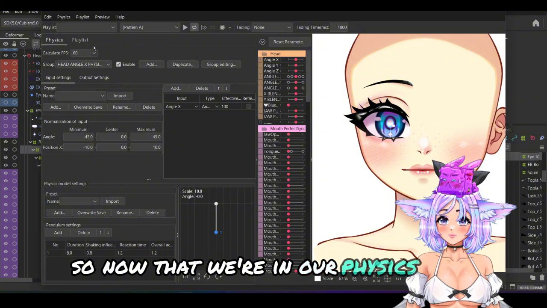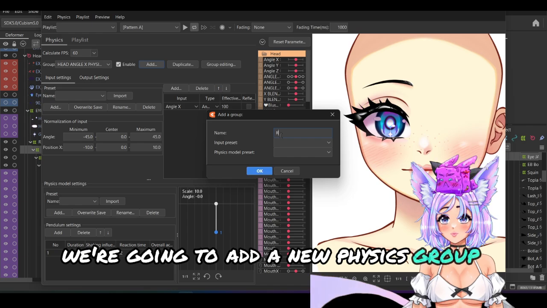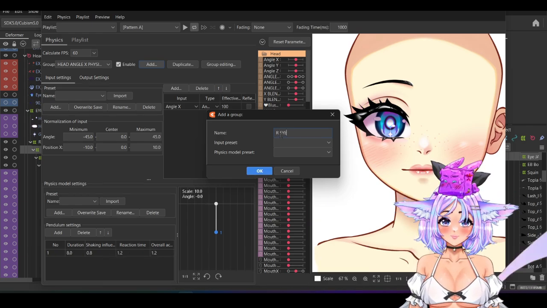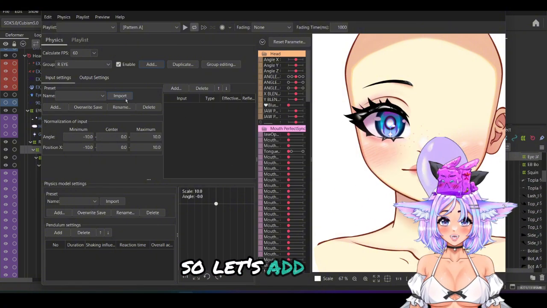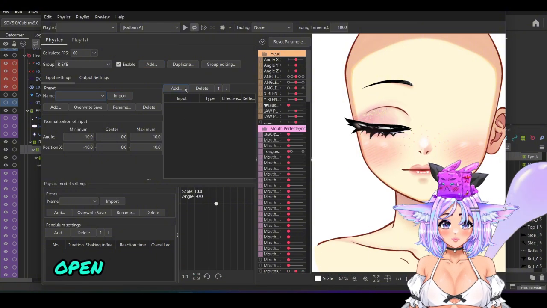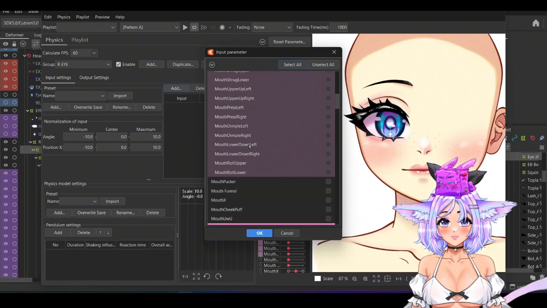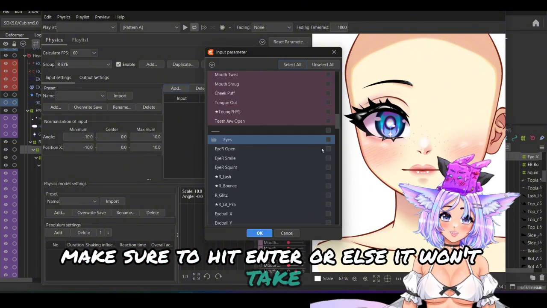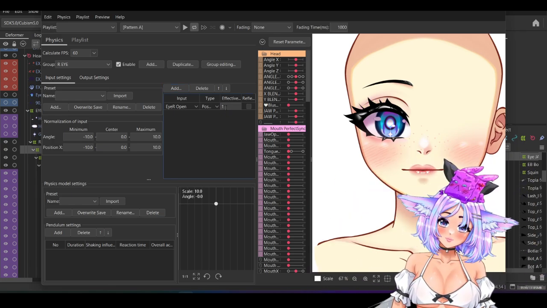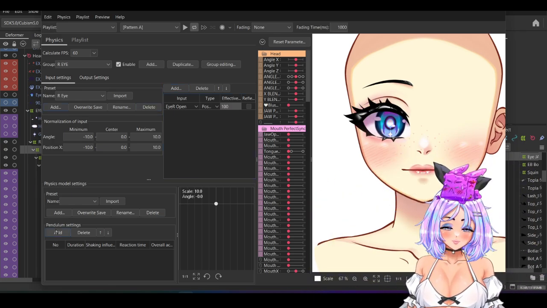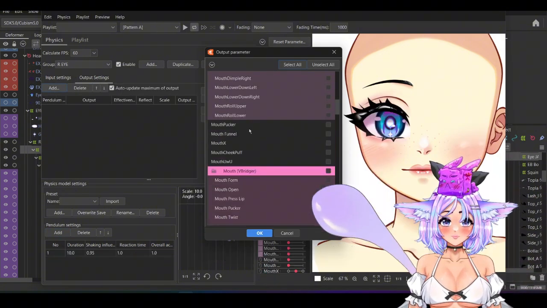So now that we're in our physics menu, we are going to add a new physics group. This will be IR. So let's add IR Open as our main input and set it to 100%. Make sure to hit enter or else it won't take. Now add one pendulum. No need to change it.